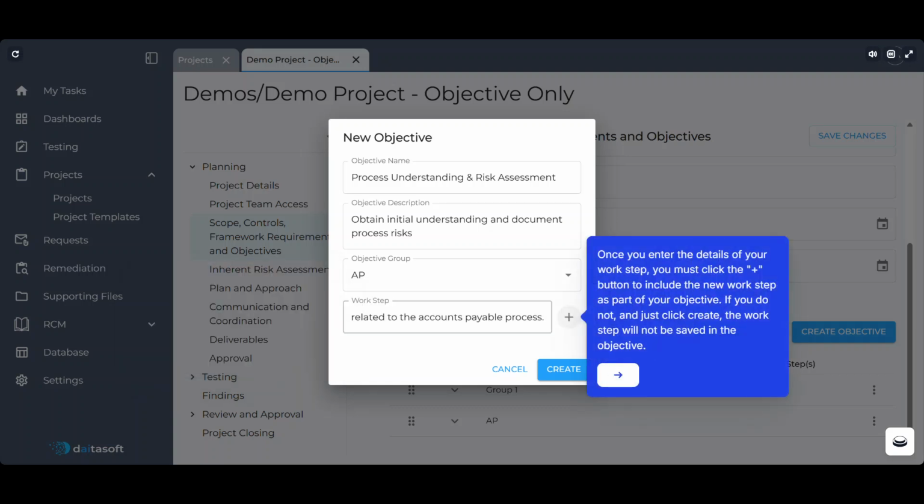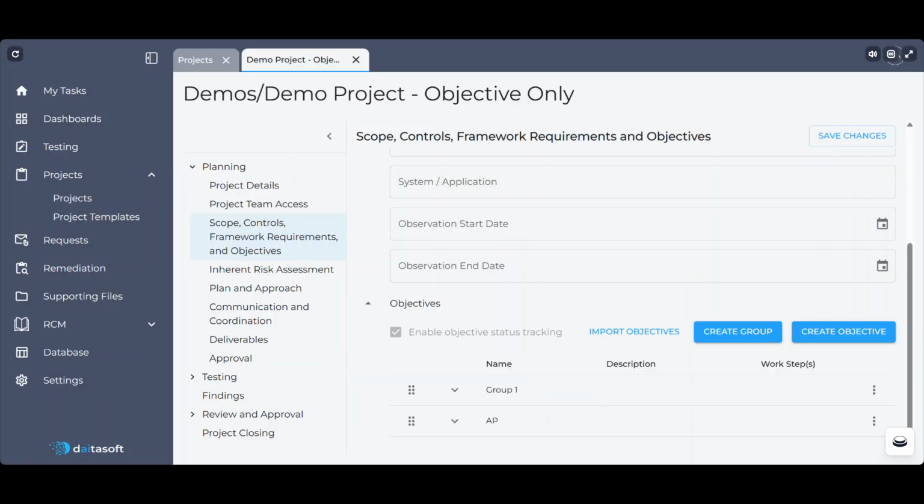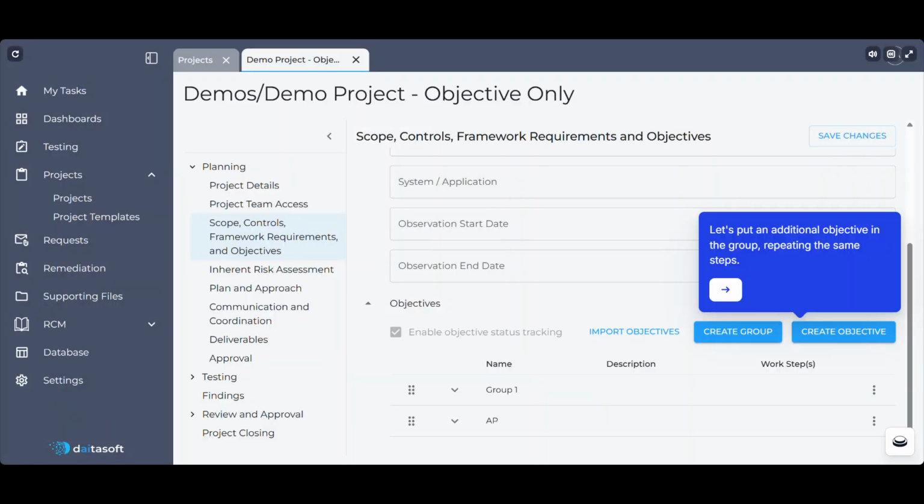Once you enter the details of your work step, you must click the plus button to include the new work step as part of your objective. If you do not, and just click Create, the work step will not be saved in the objective. Click Create to add the completed objective and its work steps to your project. Let's put an additional objective in the group, repeating the same steps.